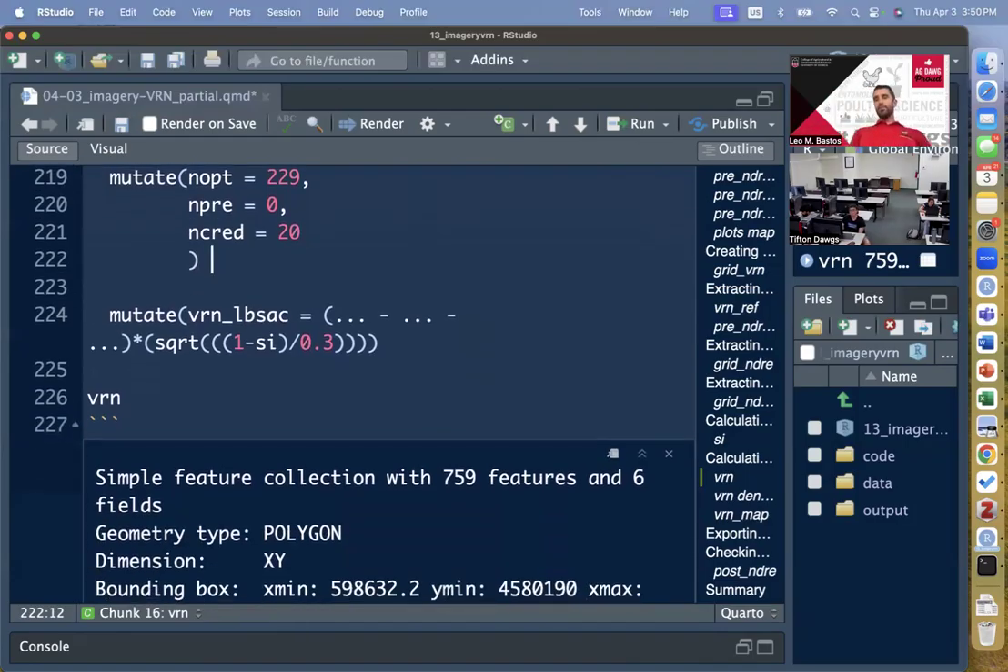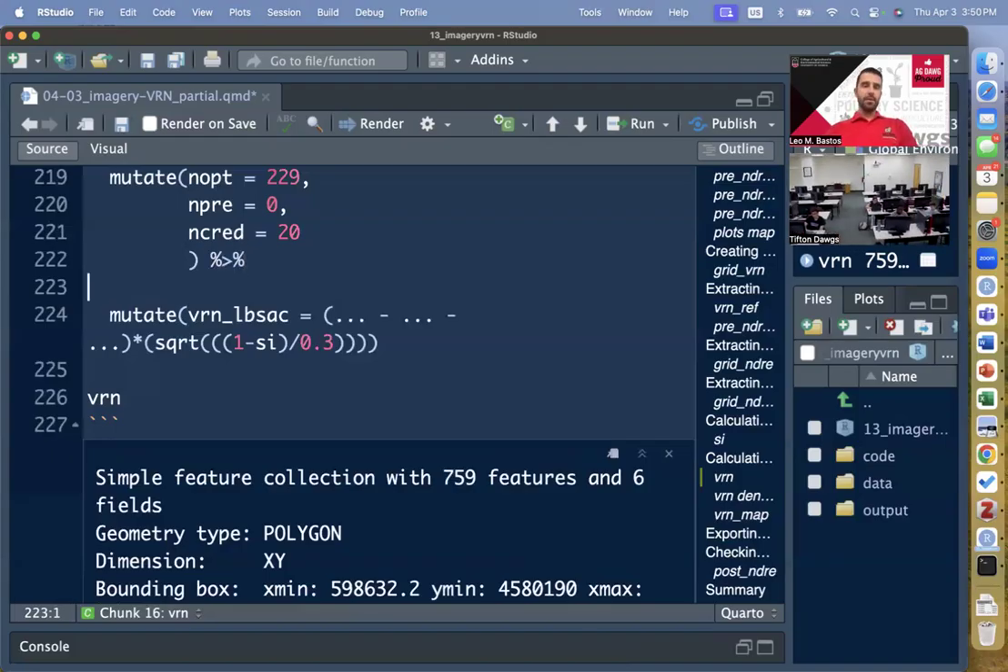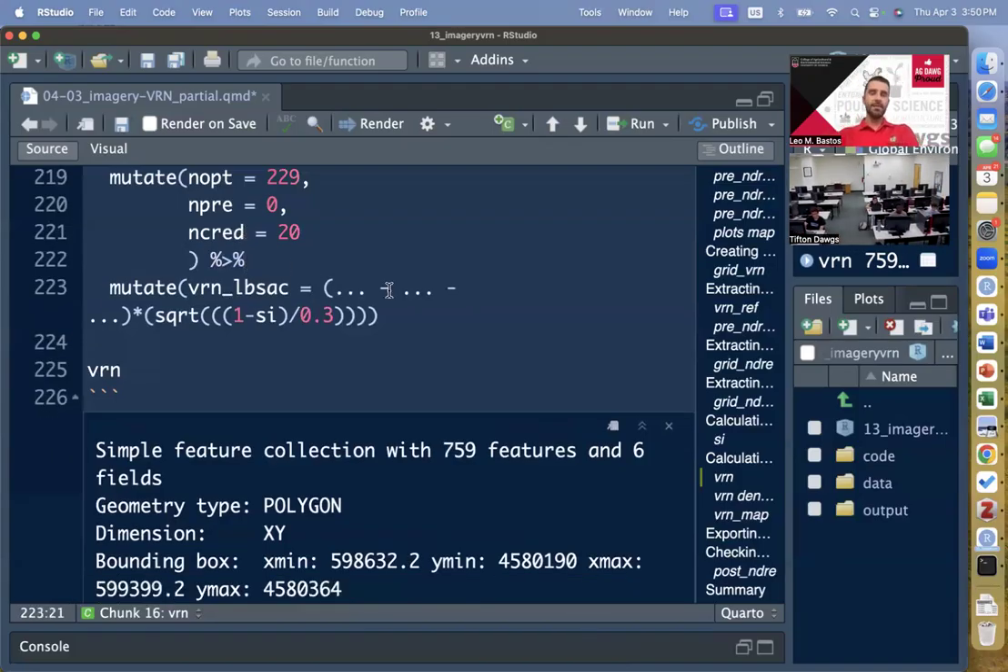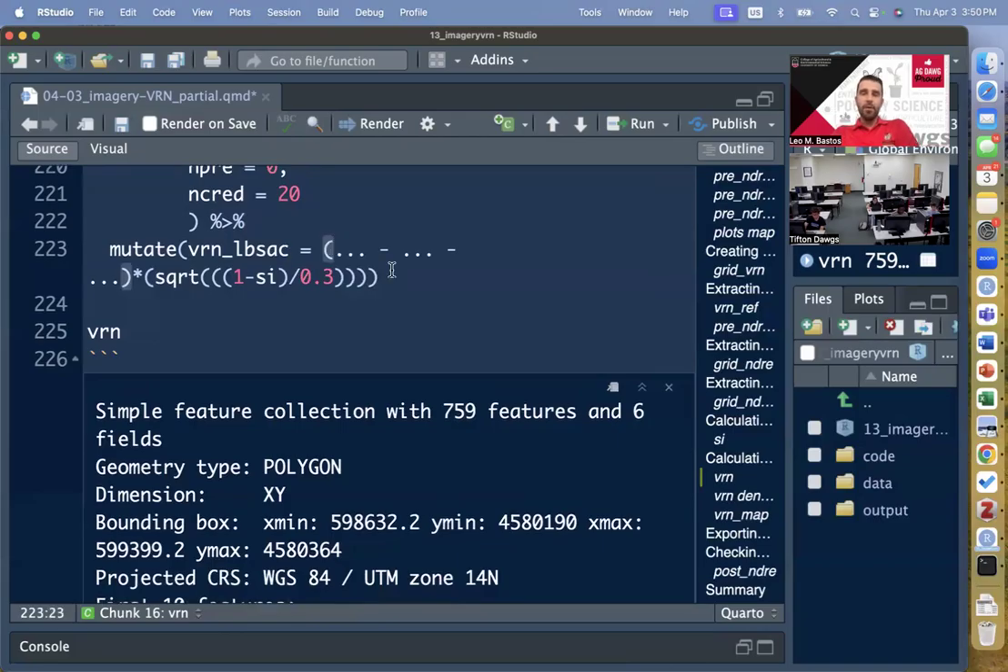Okay, so we have all of our algorithm requirements. We can go ahead and calculate variable rate nitrogen. Give it a pipe here, come on the next mutate. I left you most of the things for you, especially because there are a lot of parentheses and things that you have to be careful that you put them in the right place. So I just wanted us to have a consistent format in this case.